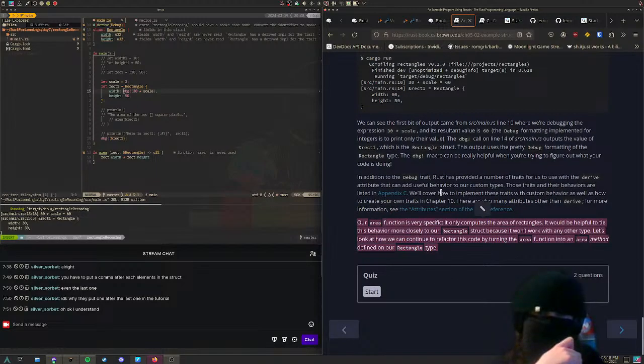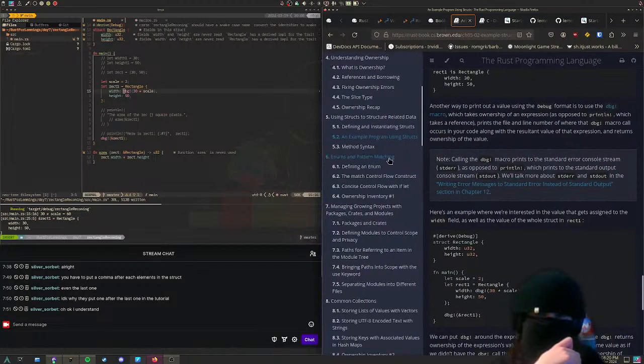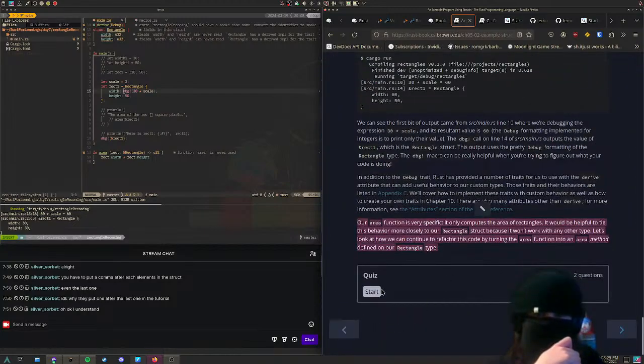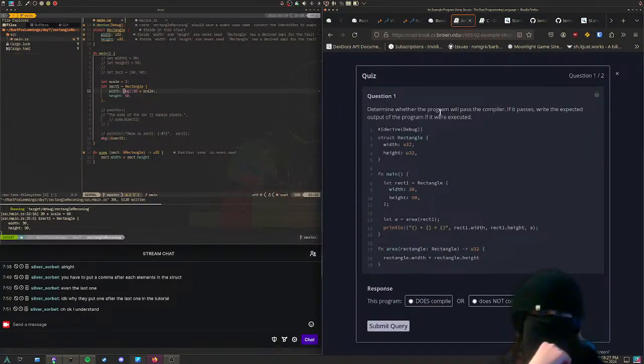This speaks as if we're supposed to see something. Method syntax. Yeah, that's just going to give us that after this quiz. Let's read the quiz. Determine whether the program will pass the compiler. If it passes, tell us what it does.